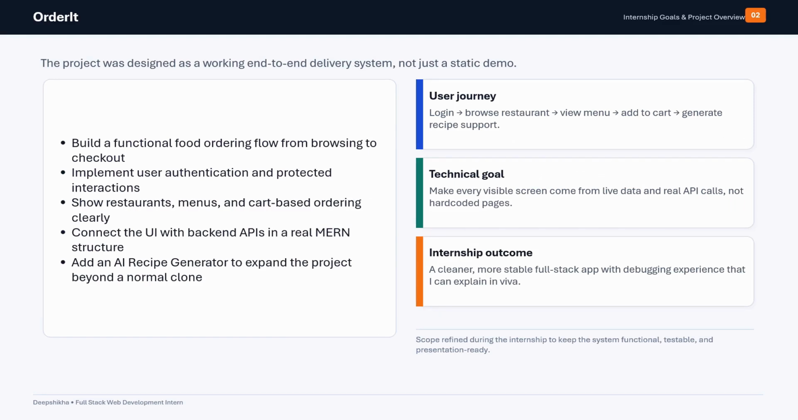The primary objective of my internship was to build a complete end-to-end food delivery application. The project allowed users to register, login securely, browse restaurants and menus, add food items to the shopping cart, and manage their orders.